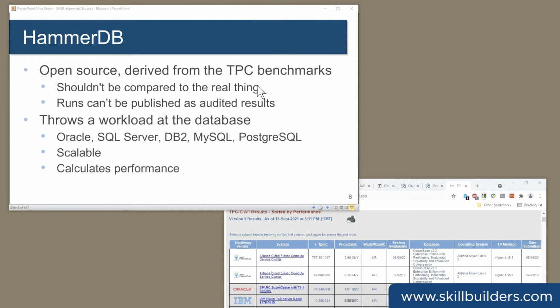You can't compare it to the real thing, and I would not think you could ever publish your results. If you publish saying we used HammerDB to benchmark Oracle on Linux, Intel against DB2 on AIX, whatever, you might want to be a bit careful about getting sued by IBM or whoever as a result. I don't think you can publish the results in any public way. But for internal use, the HammerDB tests can be really, really valuable. So what does it do? Well, it throws a workload at the database.